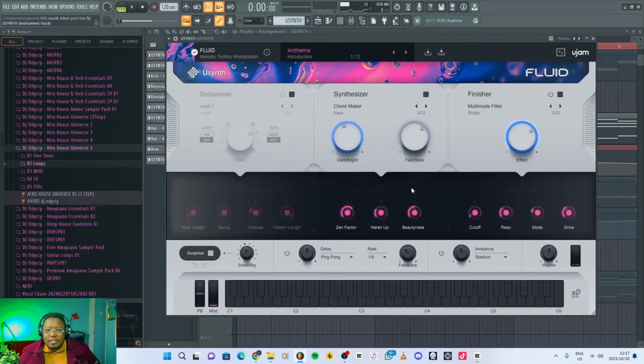We are basically just automating the cutoff here. As you can see, it keeps going down like that.